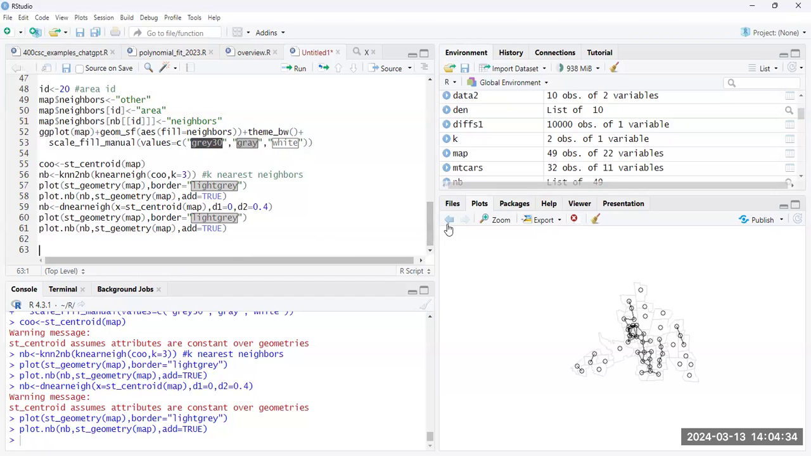So we can compare the differences between the two graphs. So this one, we have connections between all of the neighborhoods. And in this one, we have only connections between those that are within a particular distance of each other.